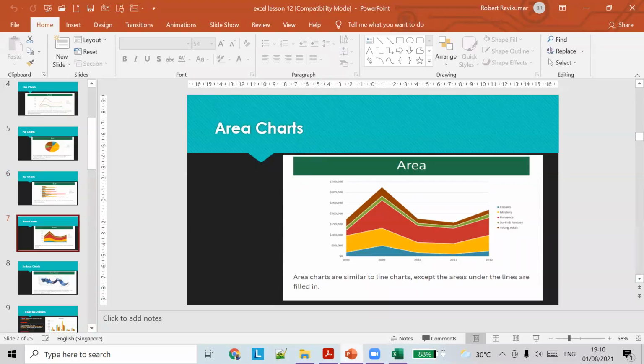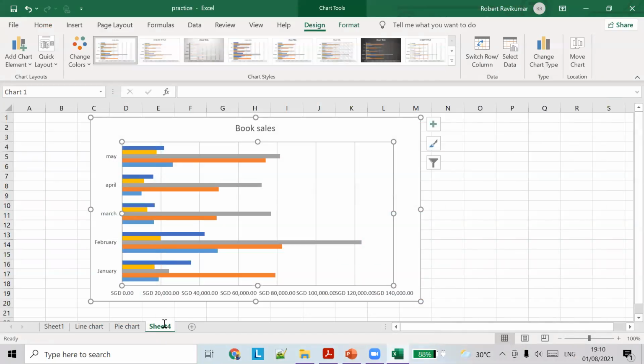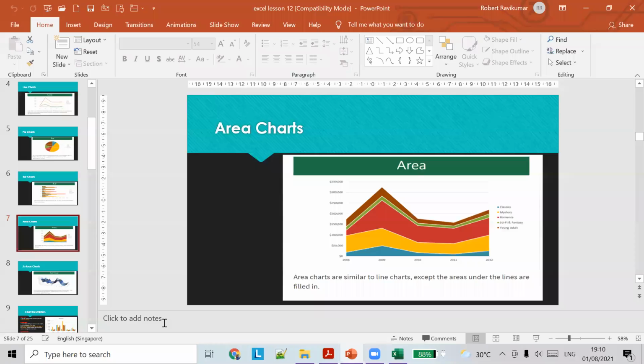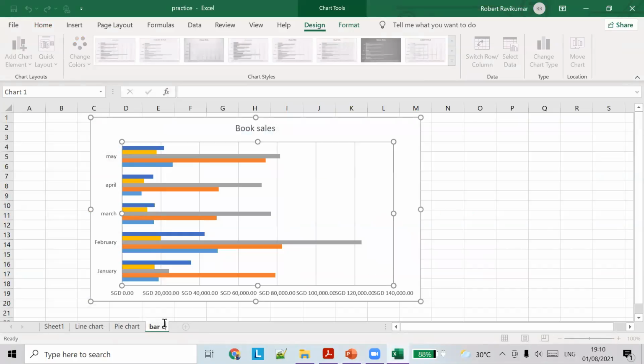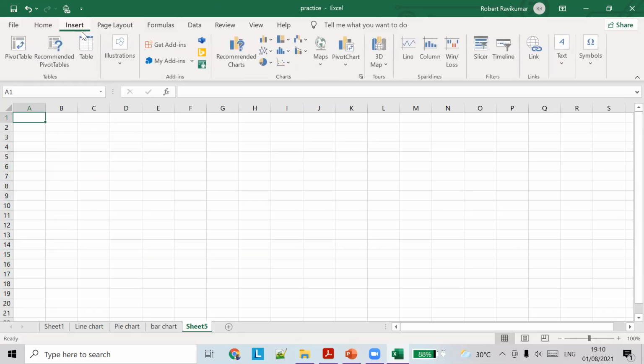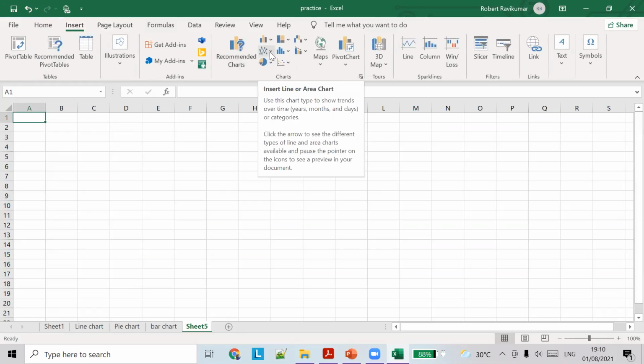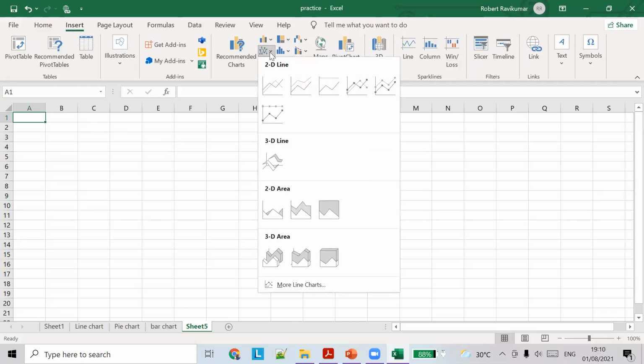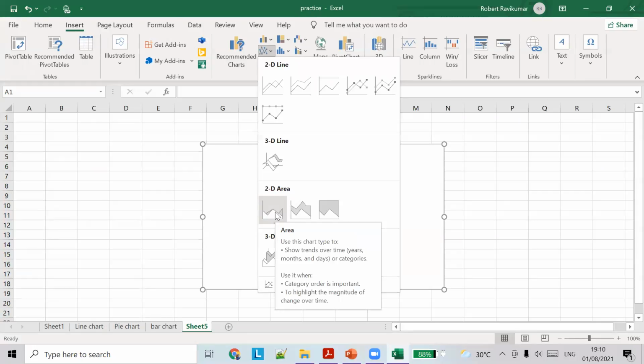So let's create an area chart. So an area chart is also very simple. Okay, this is a bar chart. Bar chart. Okay. So now let's create an area chart also. So similar to that, go to insert. Click on this, and you'll find the area chart. Use the chart to show trends over time or categories.